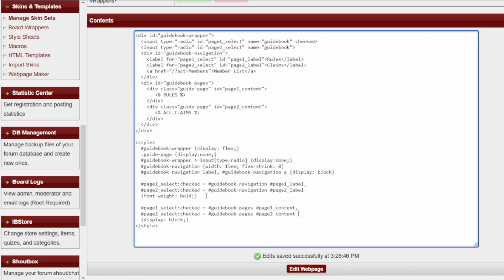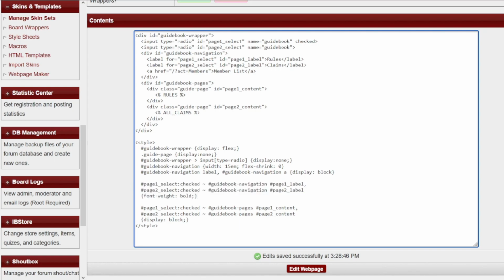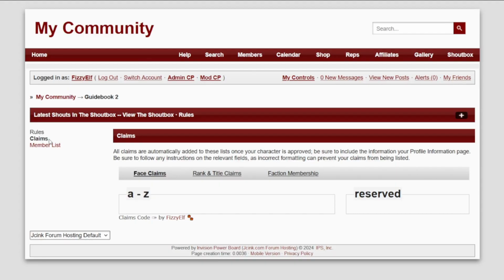The advantage is that we don't need any JavaScript to do this indication of which page we're currently on in the navigation.